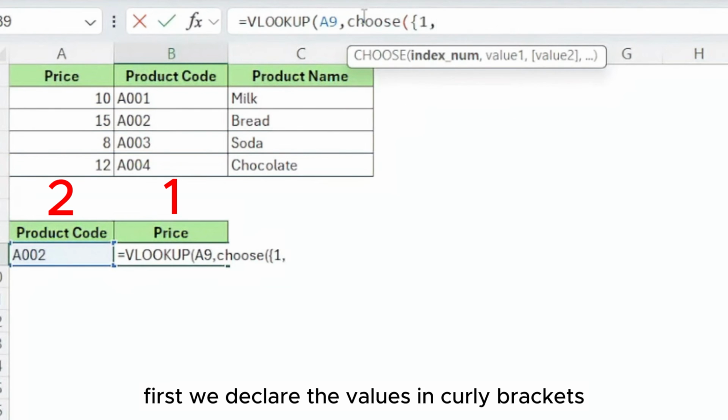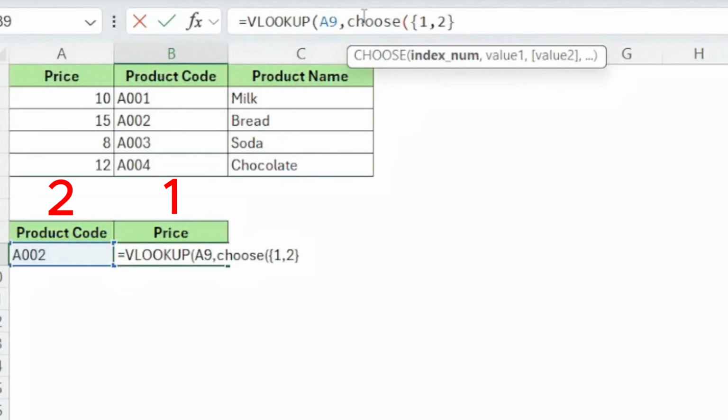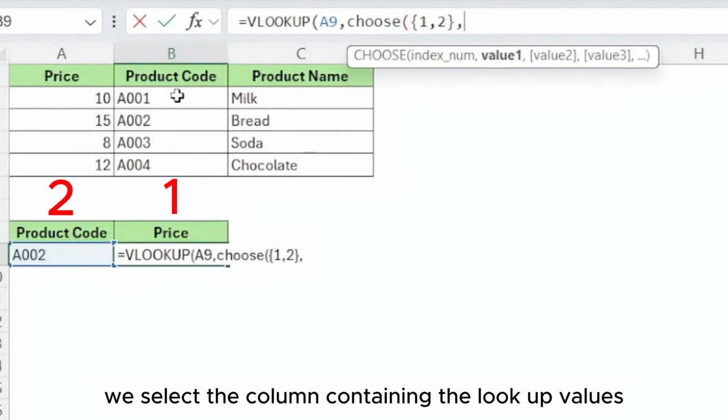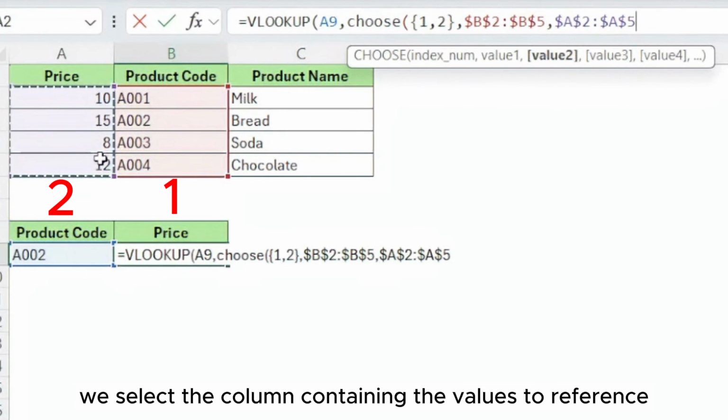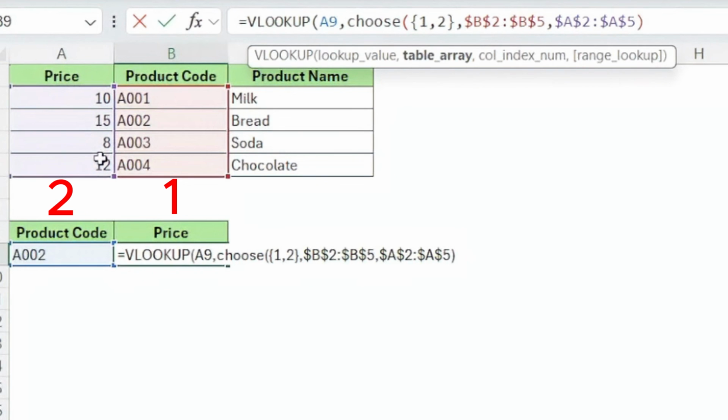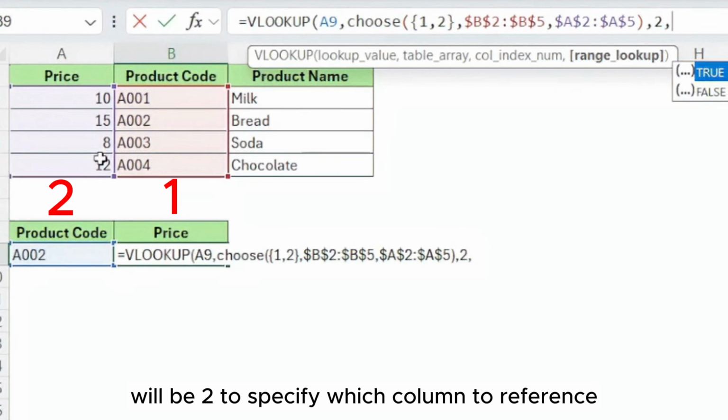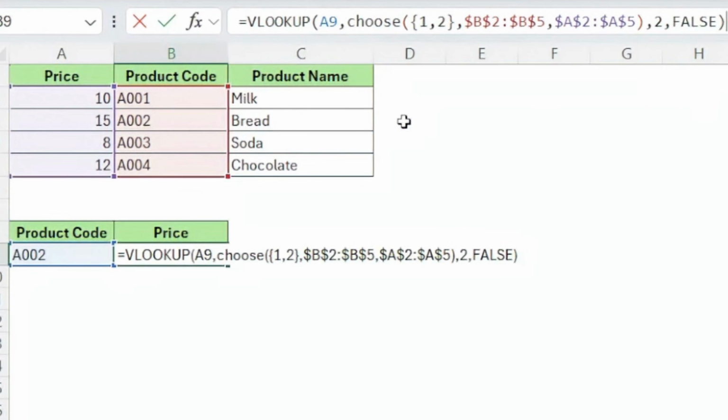First, we declare the values in curly brackets. For value 1, we select the column containing the lookup values. For value 2, we select the column containing the values to reference. Finally, the index num will be 2 to specify which column to reference within the CHOOSE function.